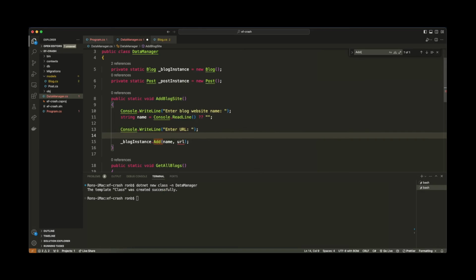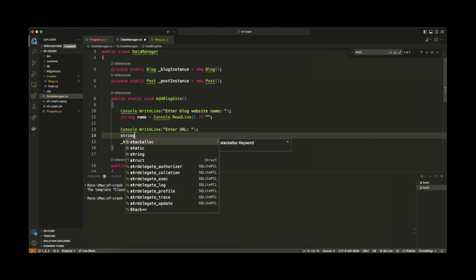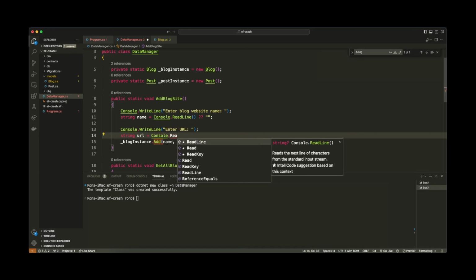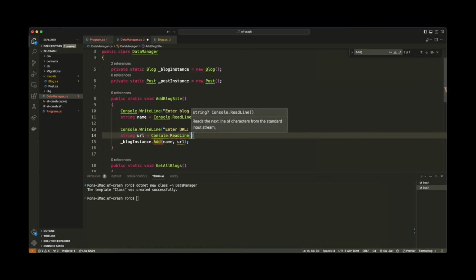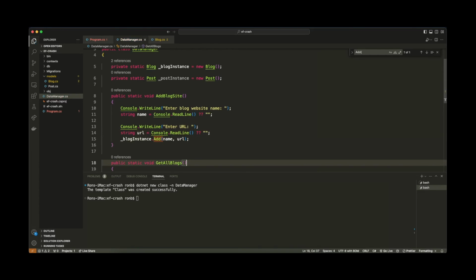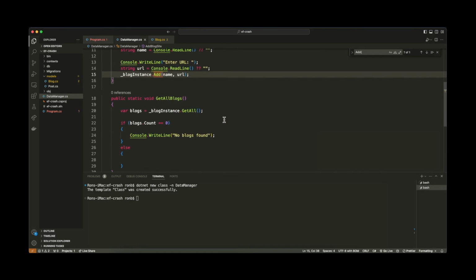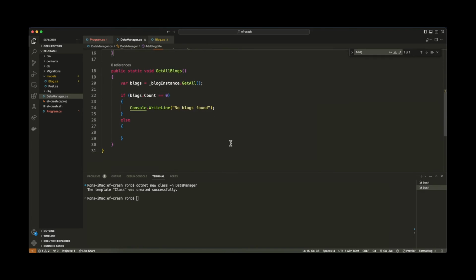And now we just need to capture that input. So we're going to say string url, and we're going to set that equal to Console.ReadLine(), and then we're going to use double question marks and then the empty string. All right, so now that should store the URL in this variable, and we'll be passing both the name and the URL parameters to this add method to add the record to the database. So that should be it for that method above. Now let's go back down here to our GetAll method.